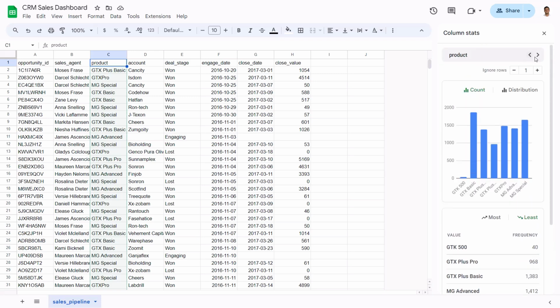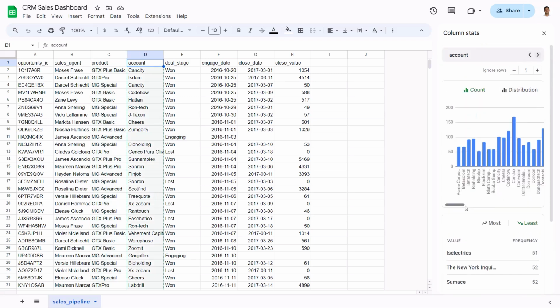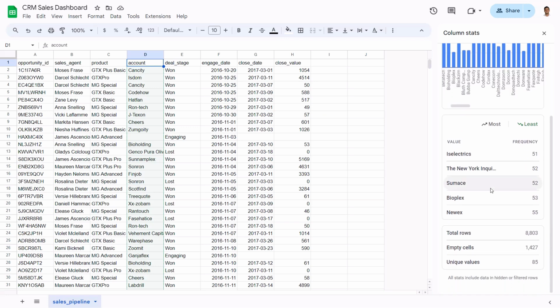Now let's move over to the next column. We can see the accounts here. Again, our least frequent customer is Ice Electrics. We have 51 opportunities with them. And the most is Hotechi with 200. And we have 85 total accounts that we've made business with. But if we look at the empty cells, it looks like we do have about 1,425 or 27 empty cells here.